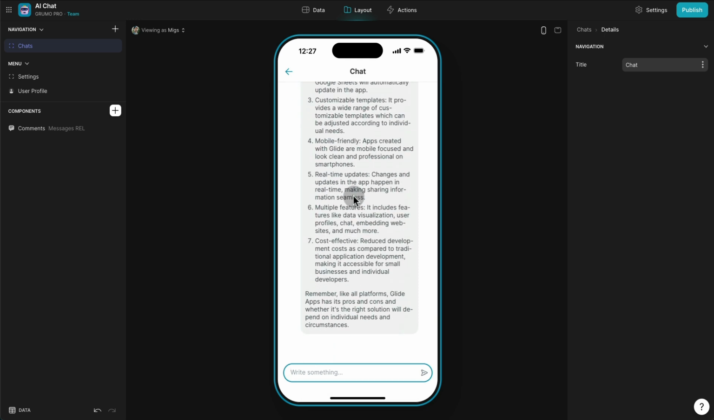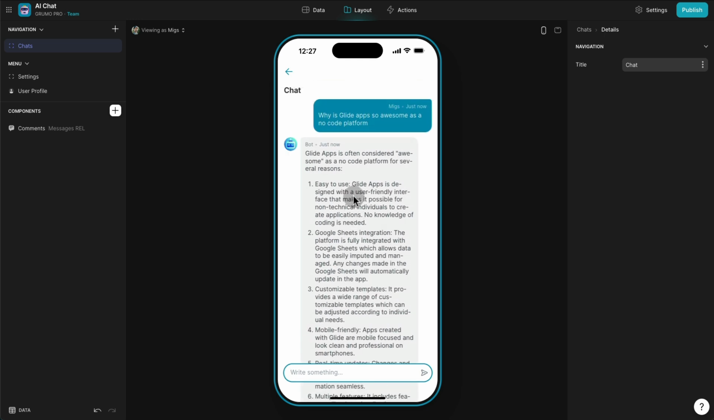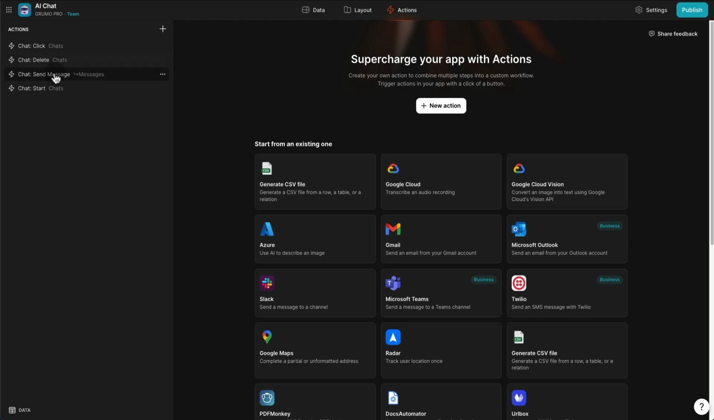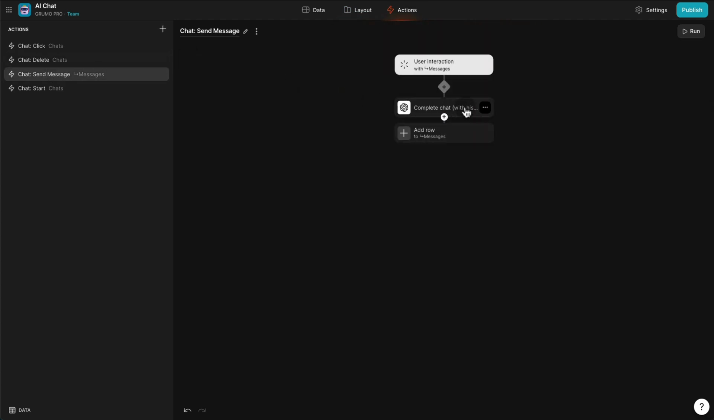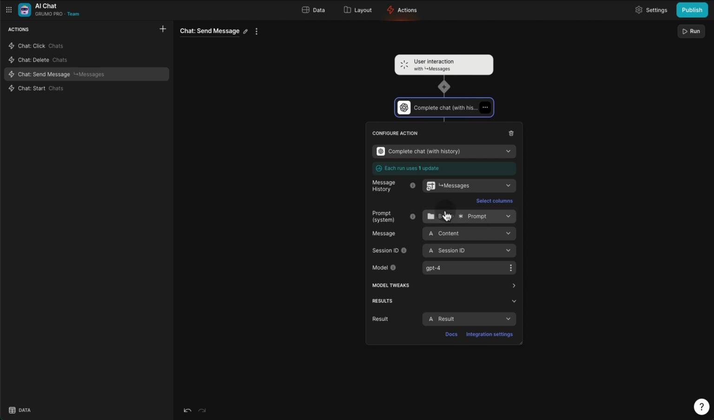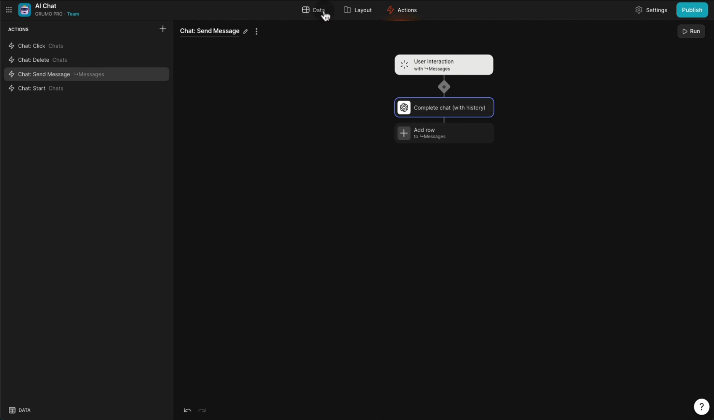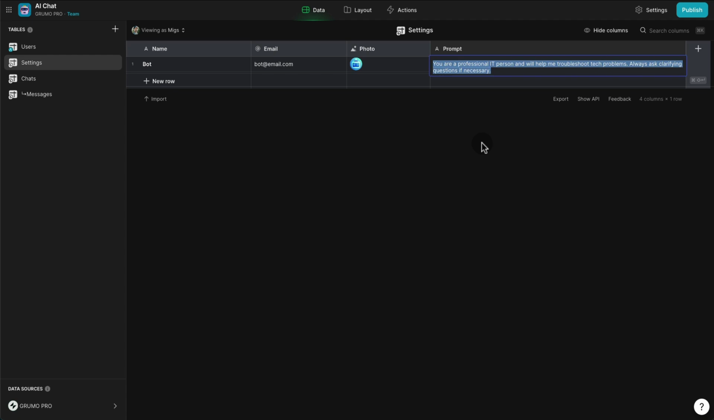There you go. Now, you can program your chat assistant to have any kind of personality by deciding under the action that determines, in this case, complete chat with history, and the prompt, which now we're saving under settings, this prompt. In this case, I'm saying you are a professional IT person and will help me troubleshoot tech problems. Always ask clarifying questions. Now you can customize this prompt to tailor the responses of your AI assistant for your specific needs. All right, now let's create this AI chatbot from scratch.